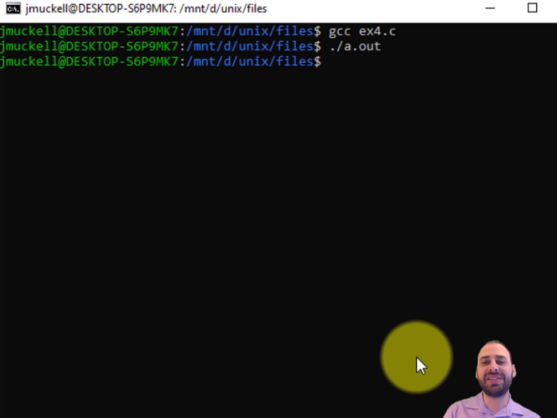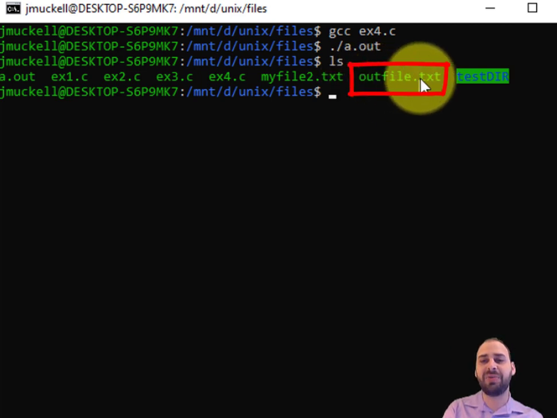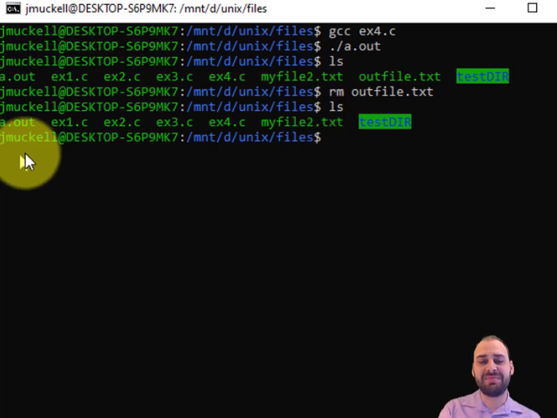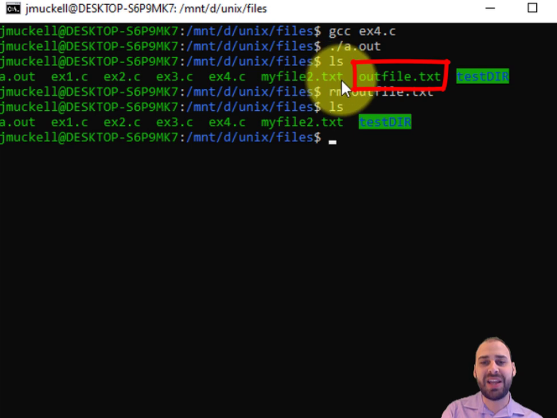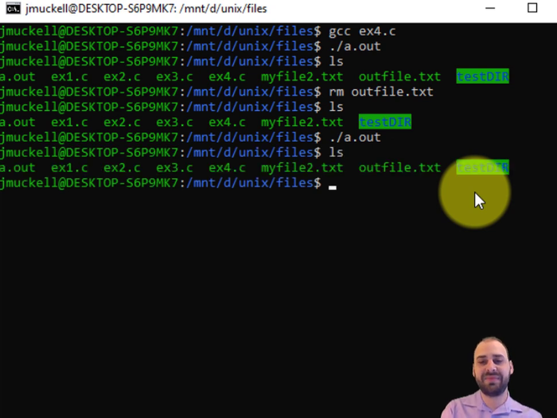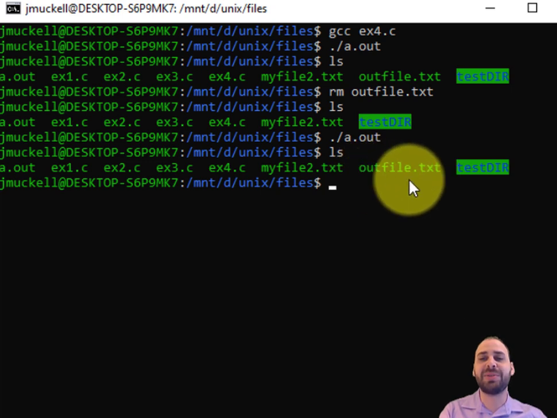That's because what actually happened here is we wrote this to a file called outfile.txt. If I delete that file, outfile.txt, rm is the Linux command for remove, now ls shows me everything that is in this current working directory. Notice outfile's not there. If I run the executable again, then do ls, we see outfile was created.